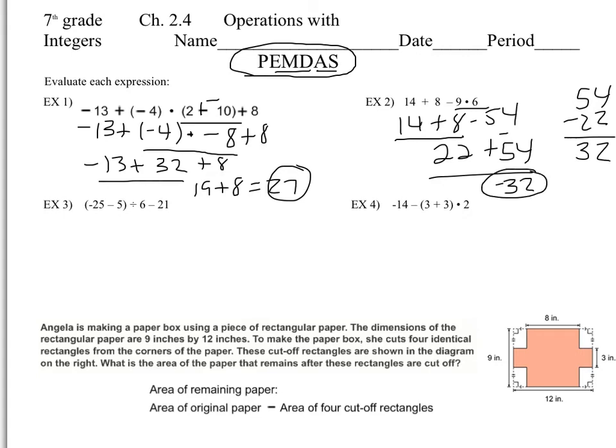All right, I am going to pause and have you try number 3 and 4 on your own, and then I will come back and go over them with you.